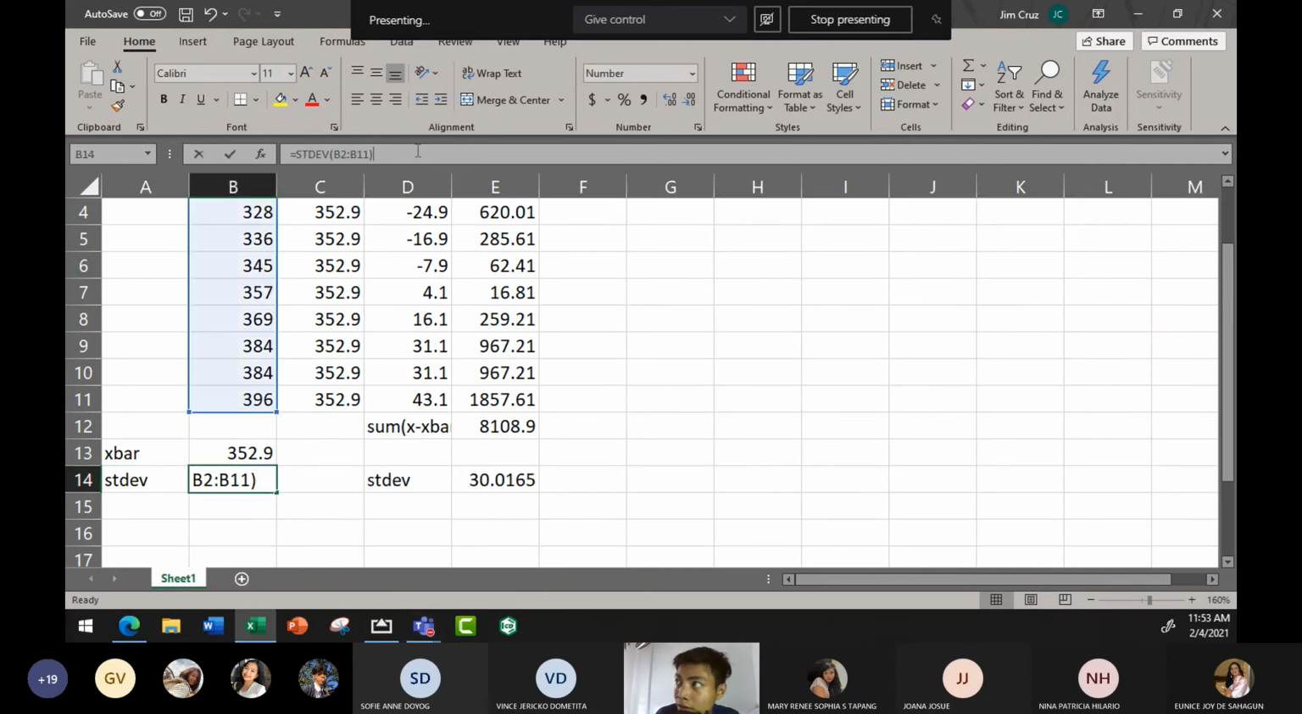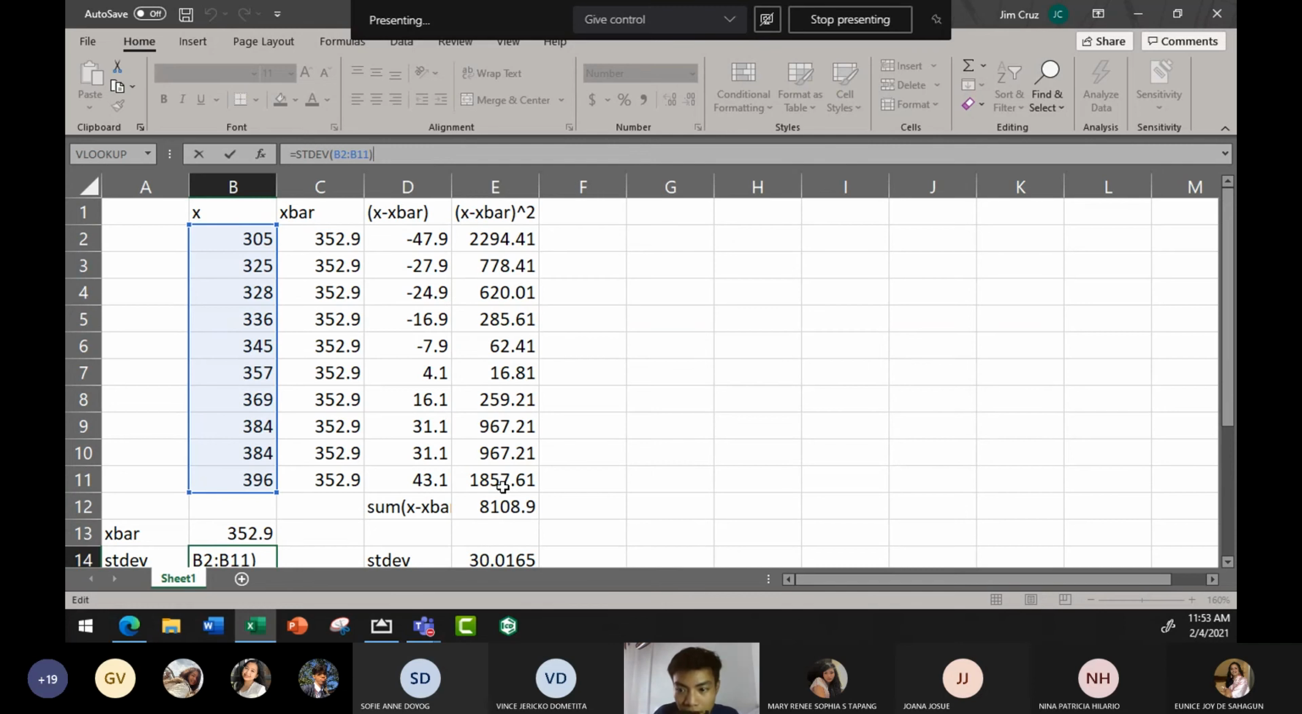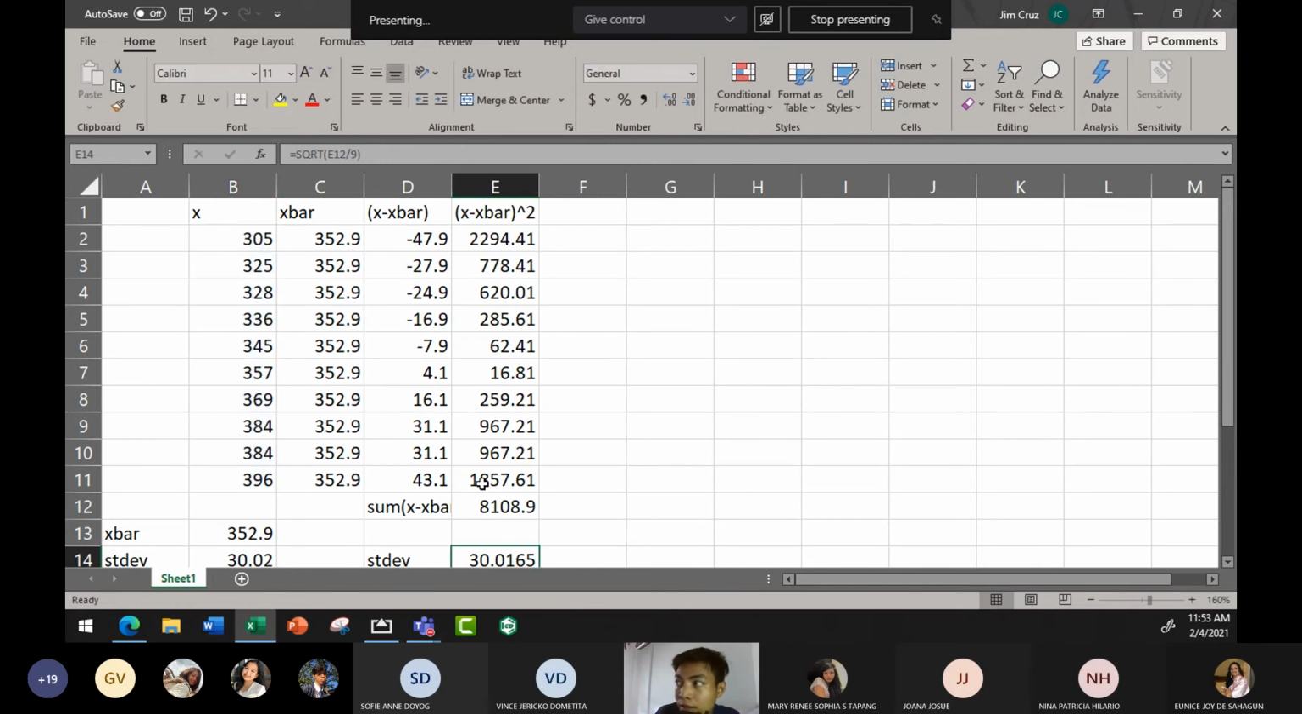So, this is the shortcut. You just type stdev, then select the range. Or, if you want, the style of our worksheet, you can do it like that. Okay. So just get the sum of that. Get the square root of this sum divided by n minus 1. So you will get the same stdev.